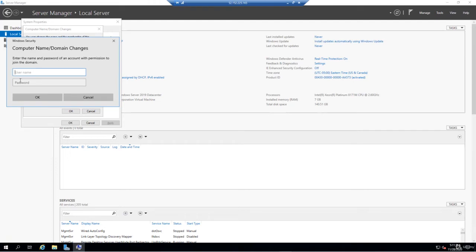Now, in this Windows Security box here for computer name and domain changes, what we need to do is enter the name and password of an account that has permissions to join the domain. This is what we created the AADDS admin account for earlier. This is going to be the account we use to join our machine to the domain and to perform any kind of management later on if we want to. So I'm going to paste this in here, just once. So we're going to log in with AADDS admin at burkspikes.com.